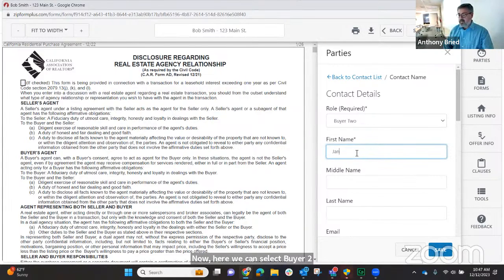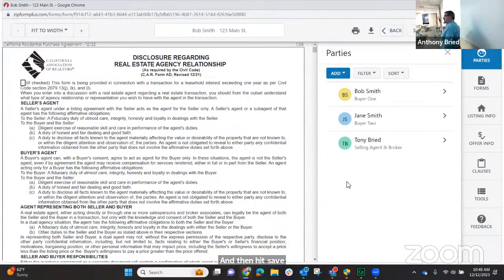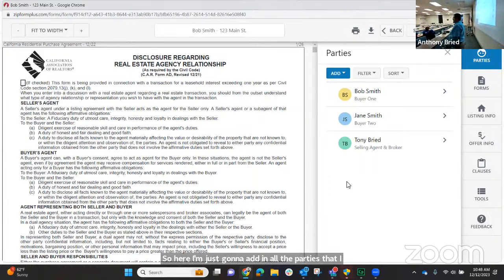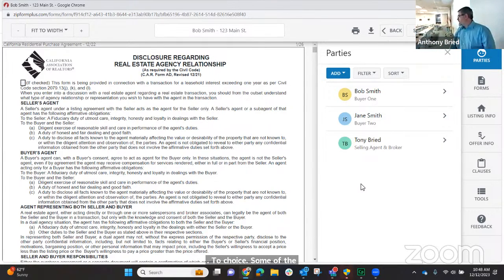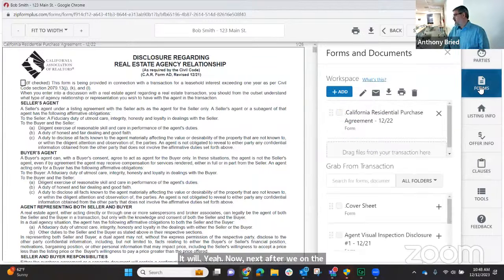Now, here we can select buyer 2. Put in Bob's spouse's first name, last name, and their email address. And then hit save. So here, I'm just going to add in all the parties that I need to represent accordingly to this transaction or who are involved. Title, escrow, lenders, if you want. It's a choice. Some of them will show, some of them, the pest control, it will, yep.